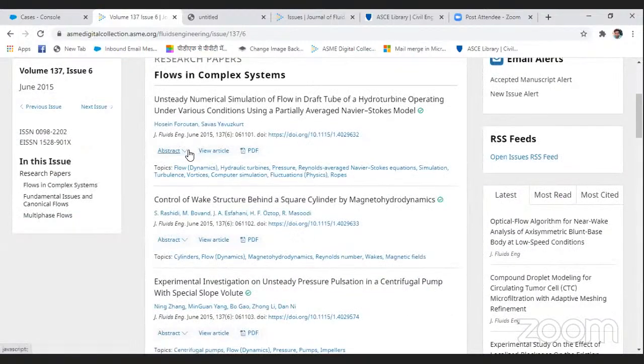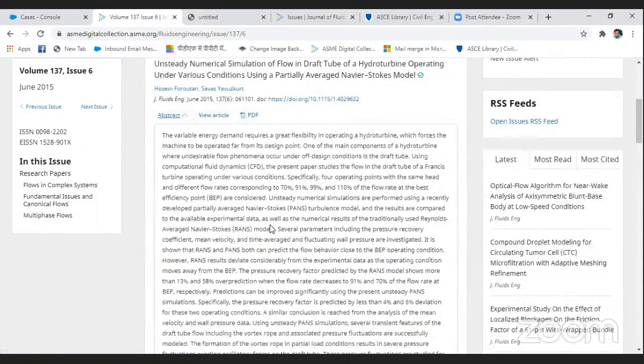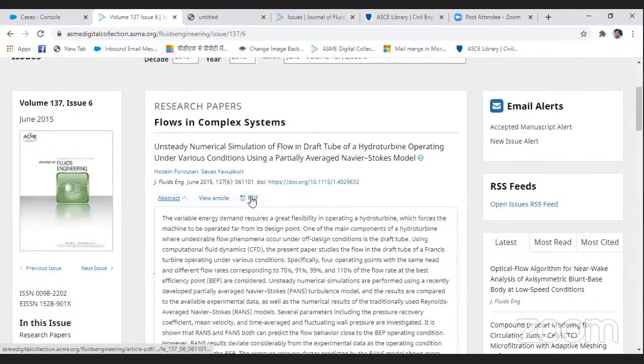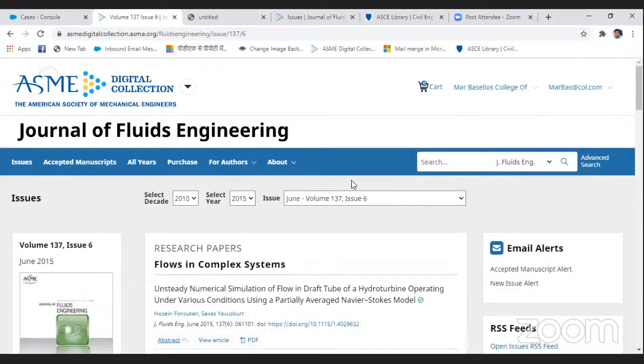Then you can also see the abstract. If you find this is suitable for you and you want to read it, you can just click on PDF. You will be able to see this article. So this is the one way to access the content. Second, the another way is to just search the keyword in the search box.